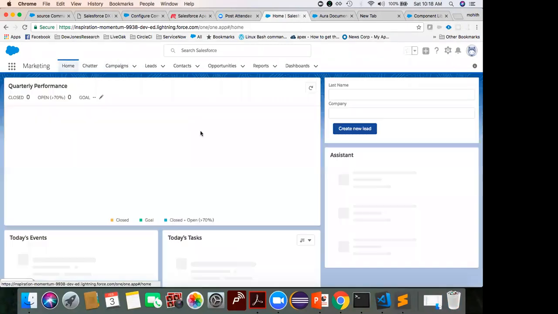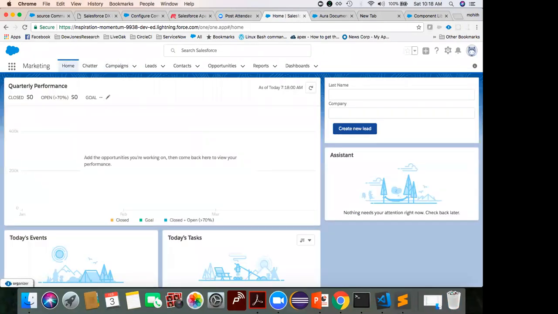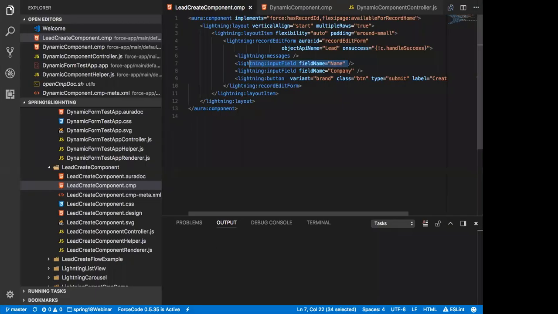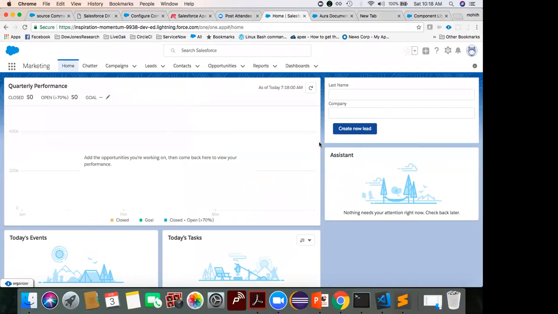Let's go to the home page. I think, yeah. So this is a component, basically. I have the last name, I have the company. So these are two fields that are required to create a lead. You can add as many fields as you want here. So let's actually try creating a lead here.